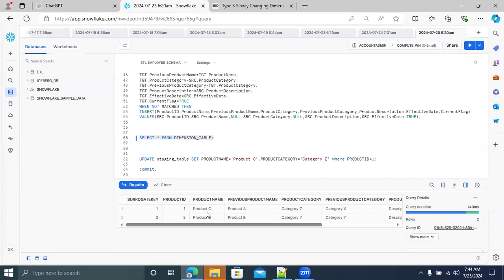Okay. Now you can see previously product A moved to the previous product name. Now the current product is product C, and the current product category is category Z. The previous product category is category X. Now, if I do the update one more time, I'm making a D. Okay, I'm making a W. If I do the update, what happens to the previous product name?